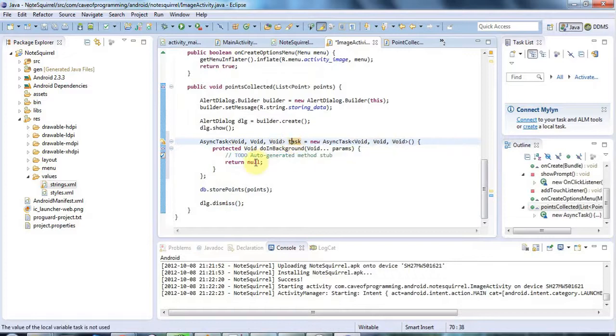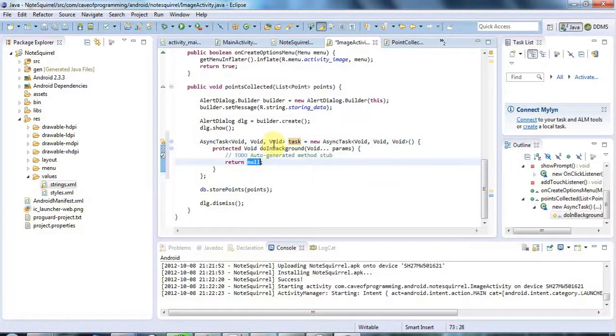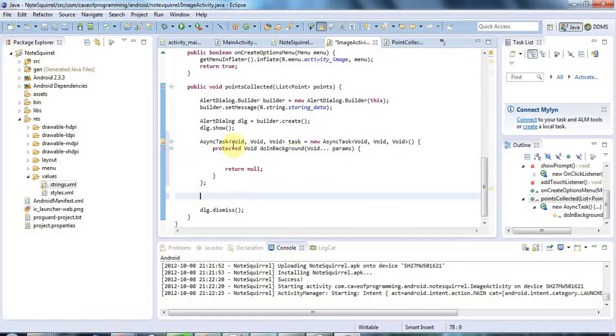And I must return null here, because if you've got a return type of Void like this, you have to return null. You're not allowed to not have a return statement, so that must be there. And now I'm going to take my store points code and put it in there.